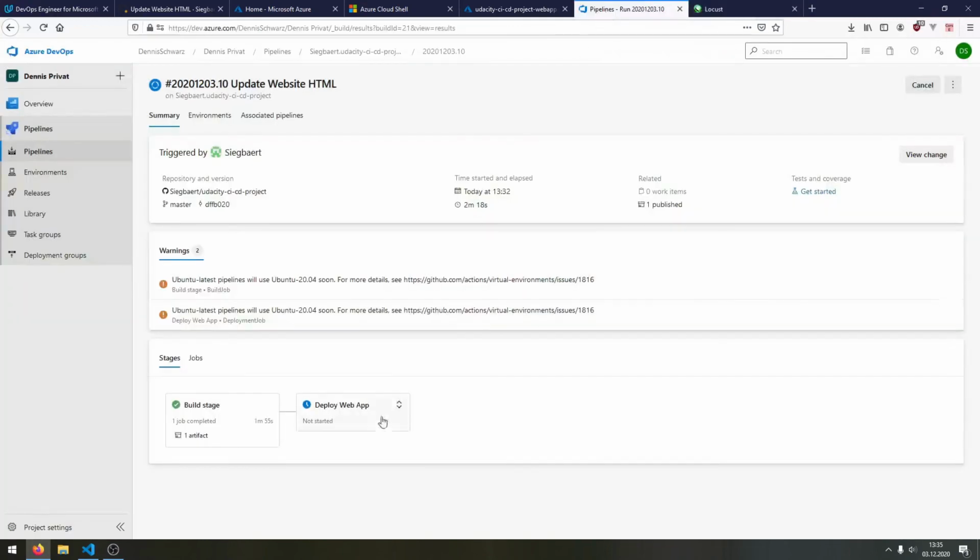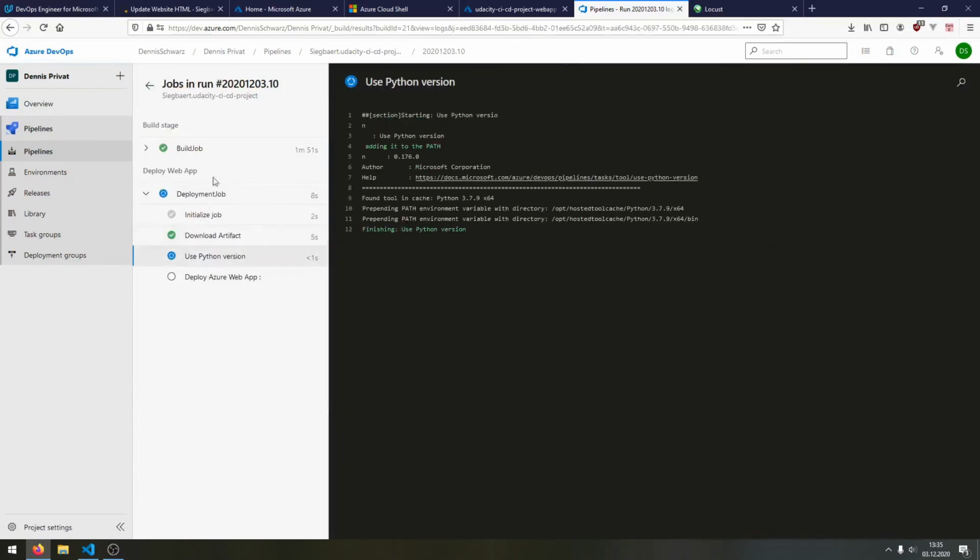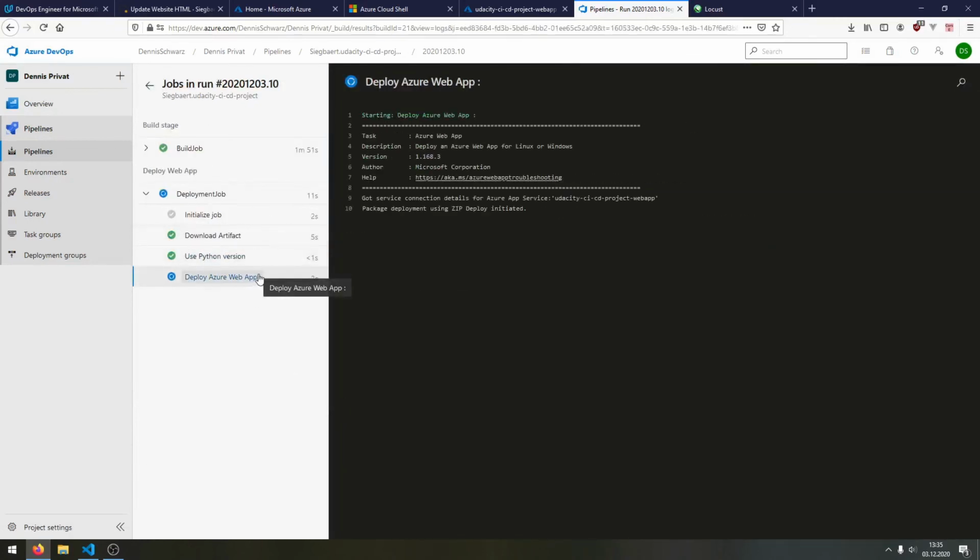Let's go back to the pipeline. It's still running, so the build stage was successfully finalized. Right now the deploying part of the pipeline is running, but this usually takes around 6 to 8 minutes.